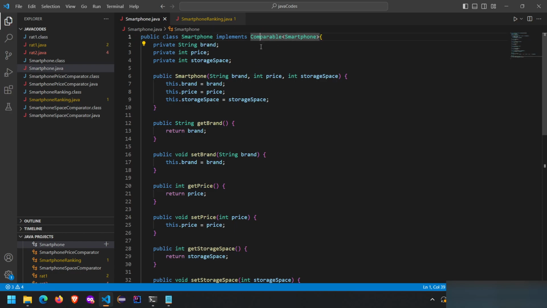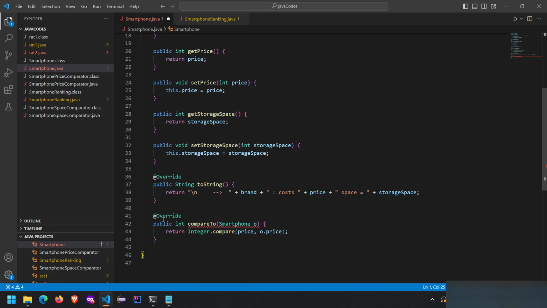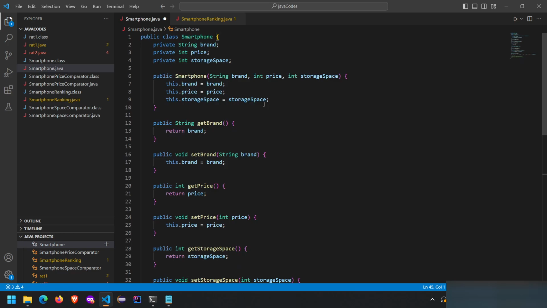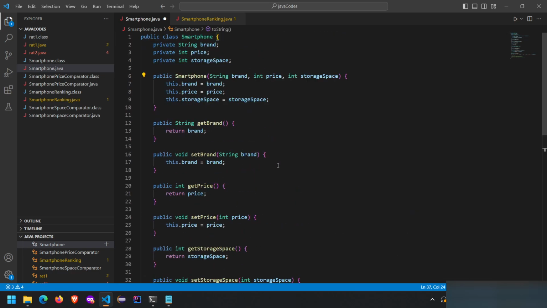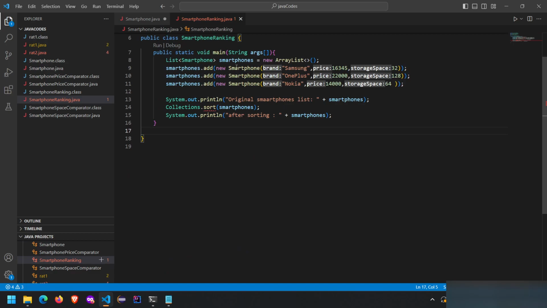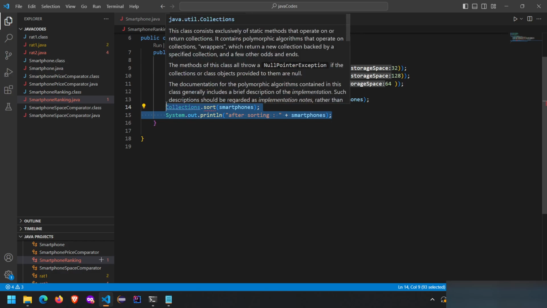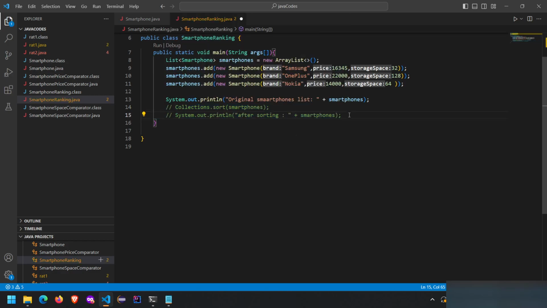So what we are going to do over here is restore it back to its original state. Remove this. Let me just comment it. Okay, so now this is the original smartphone class with only the constructor, the getter setter, the toString, the normal stuff, nothing special, a normal Java class. Now when we go back, we see that we are not able to use sort anymore. So let's comment it out. That was one limitation of comparable.